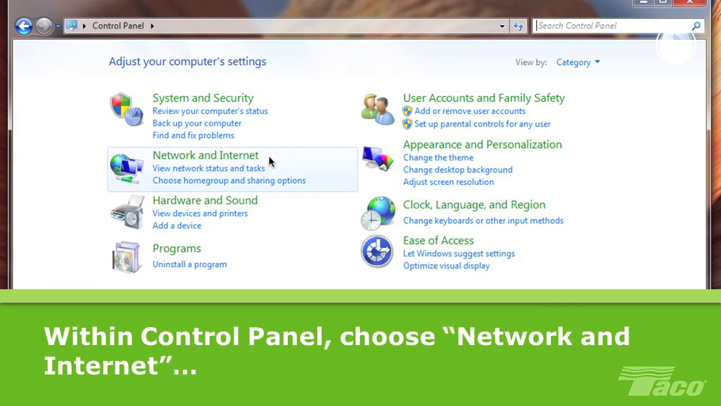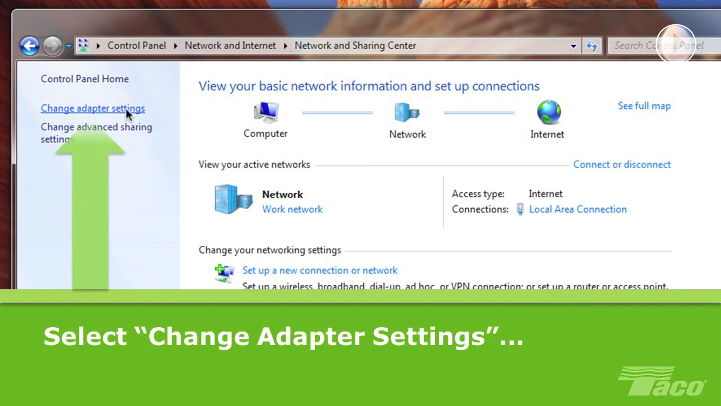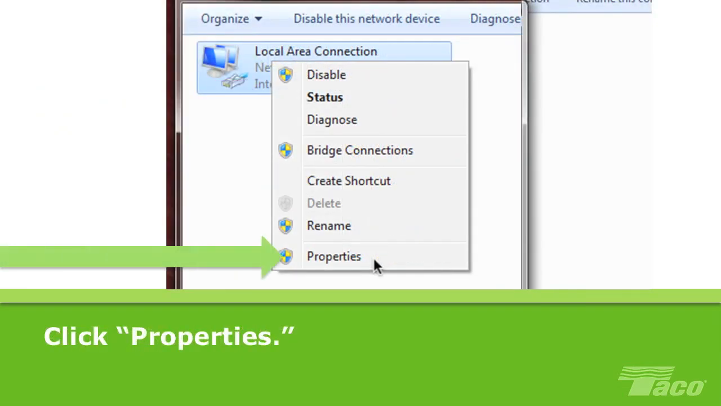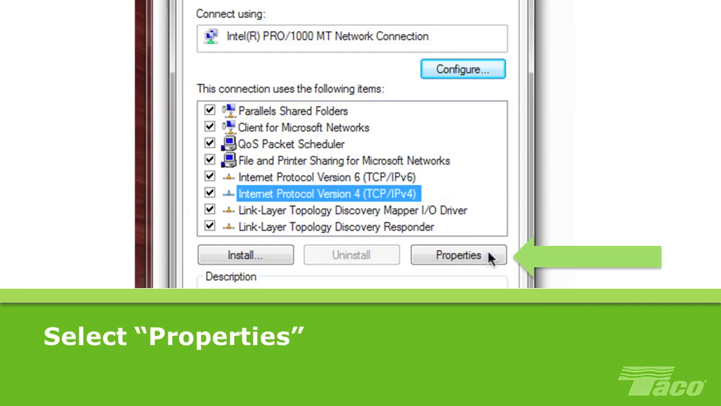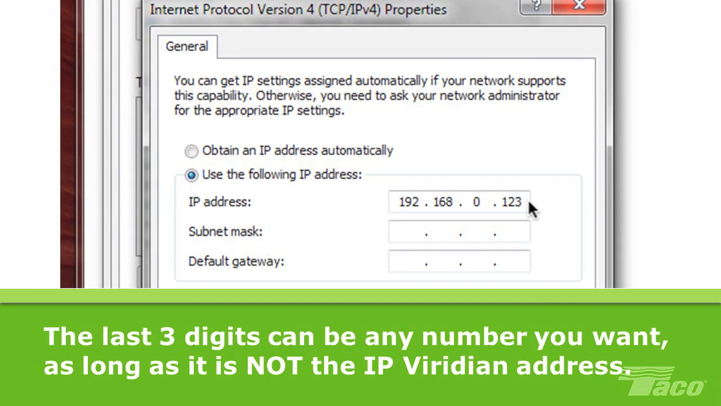Select Change Adapter Settings. Right-click on Wired Local Area Connection. In the Properties dialog box, select Internet Protocol version 4, TCP/IP v4. Then select Properties. Select Use the following IP address. Then enter the following number, 192.168.0.123. The last three digits or house number can be any number you want from 002 to 244, as long as it is not the IP address of the Viridian.